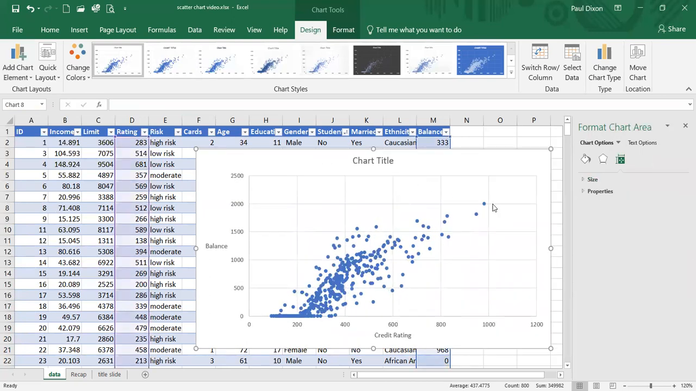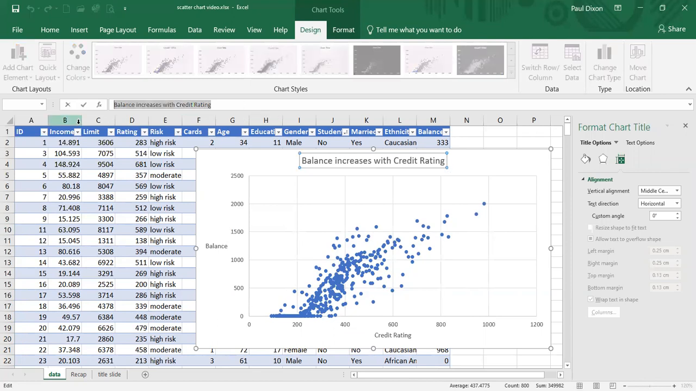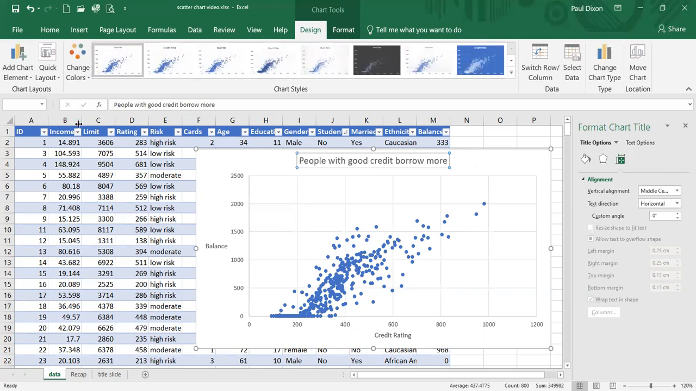It looks like as a credit rating goes up, balance goes up. I recommend that you also change your title and make it something informative. If this picture is telling you a story and is telling you that balance increases with credit rating, then say balance increases with credit rating. Or if you want to be a newsier type of title, you could say people with good credit borrow more. Get the reader's attention.